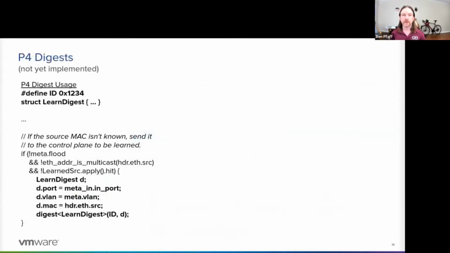P4 digests are a way for the switch to send a message to higher level software. They let a P4 program assemble some data into a structure, attach an identifier to it, and then ship it off. The software on the other end, which for a hardware switch is probably running on the host CPU, can then respond to it however it likes. Here's an example of how that might work for MAC learning. Suppose the packet comes in and its source MAC isn't known yet. This code shows how relevant info could be packed up into a structure and sent off to the host CPU. The host CPU would then presumably use it to update the MAC learning tables. OFP4 doesn't support digests yet, but they aren't conceptually complicated.